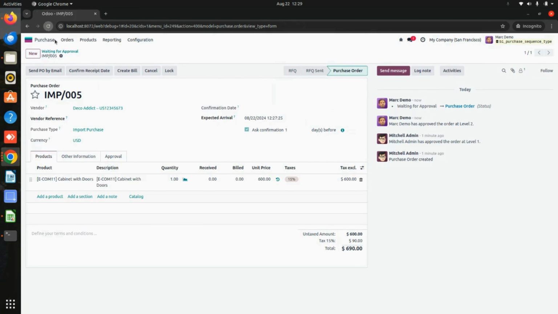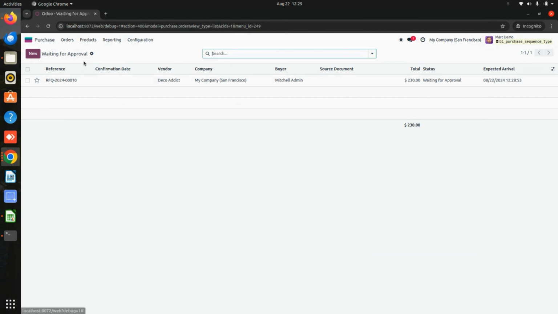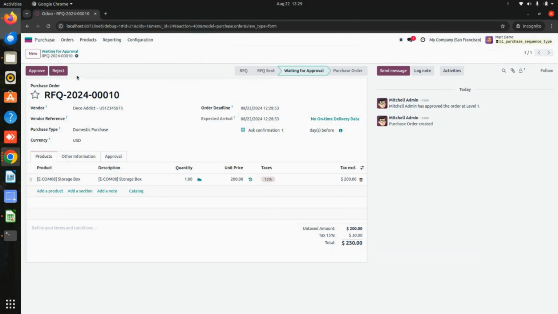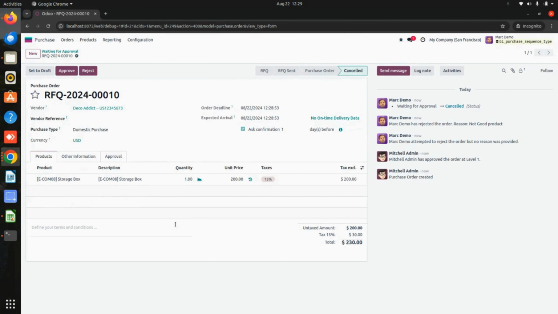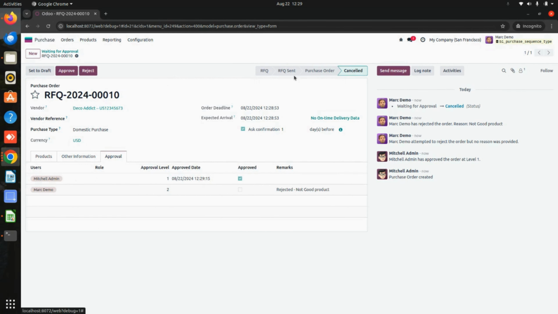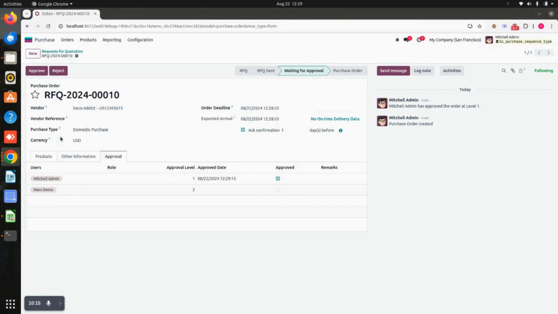I will go to Mark Demo, and here I'll go to waiting for approval, and I'll click on the reject button. If they reject, then it will ask for the reject reason, why you are rejecting. Then I'll give a reject reason as not a good product. Whatever the reject reason is, that can be provided, and I will click on the reject button. Then this particular status will automatically move to cancelled, and in the remarks it will automatically show who rejected this particular record.